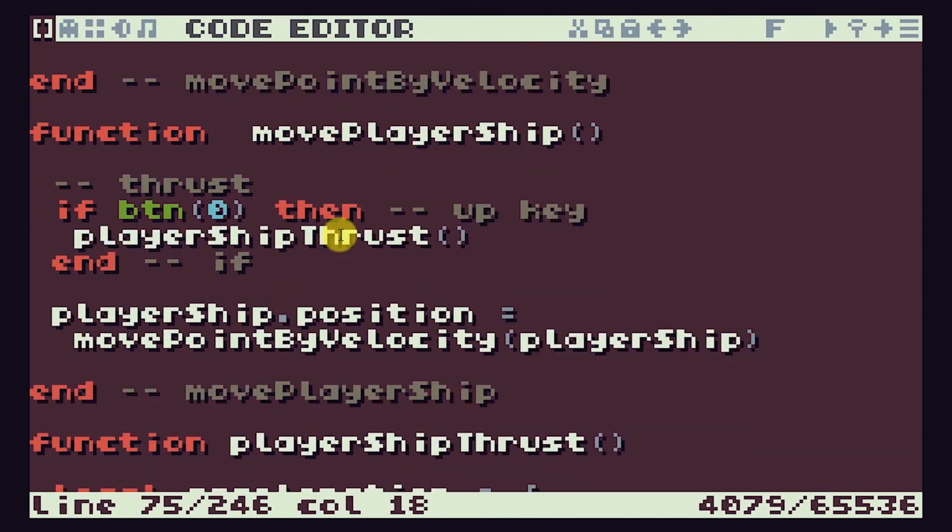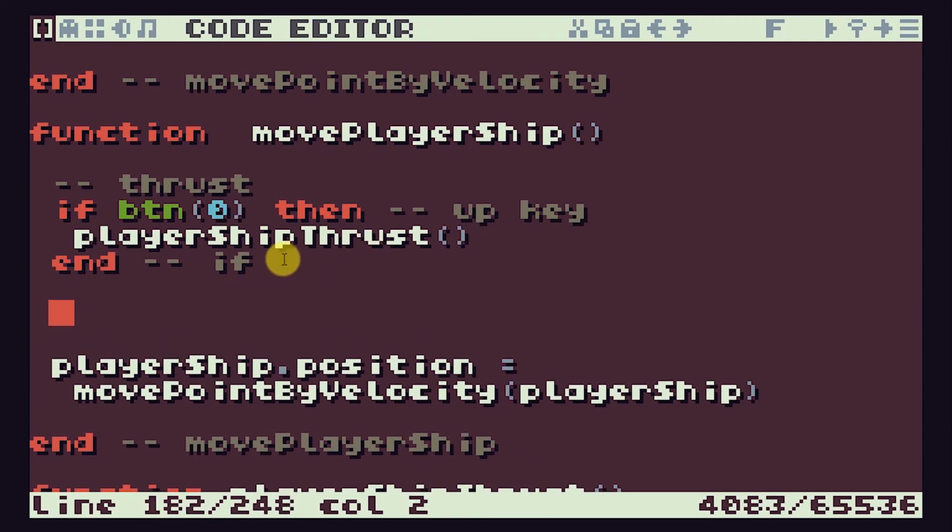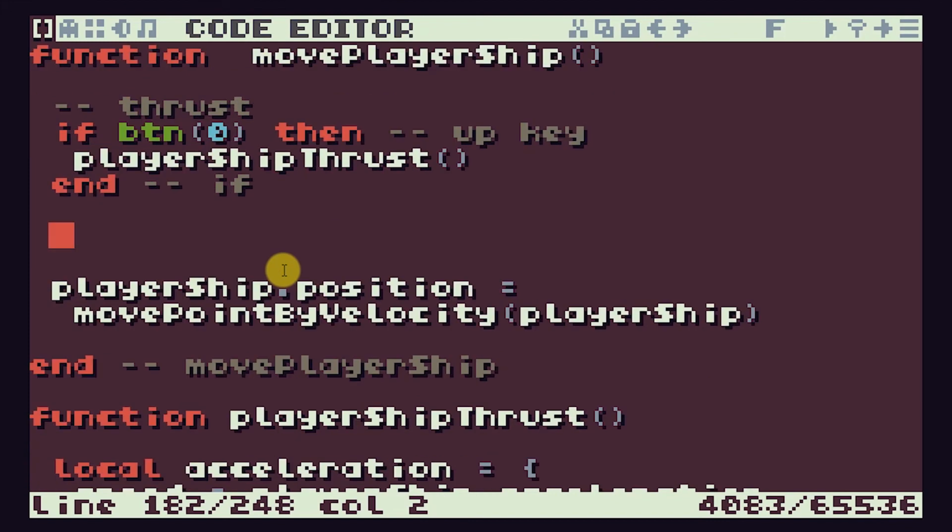So, move player ship. Okay. So our player ship, we give it a little bit of thrust if it's called for. At that point we have a new velocity for our player ship. But what we need to do now is start to decelerate that. So all the time we call this move player ship function, we're going to be moving, but we're also going to be decelerating our velocity.